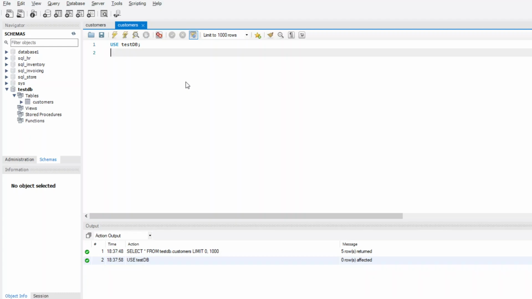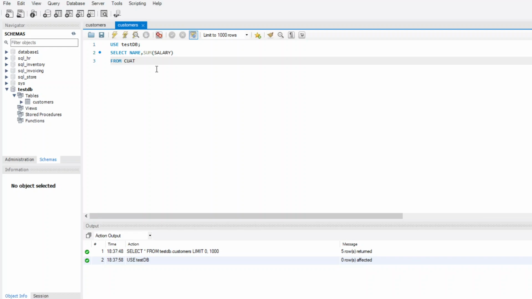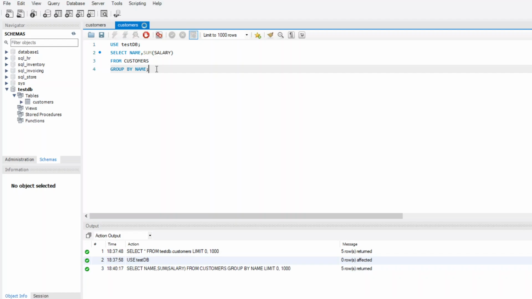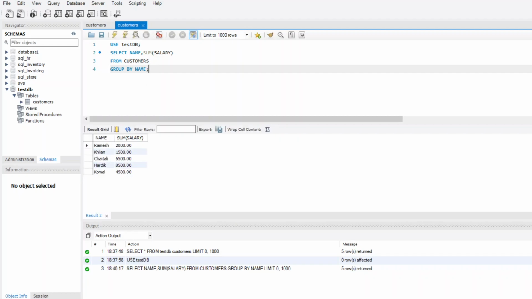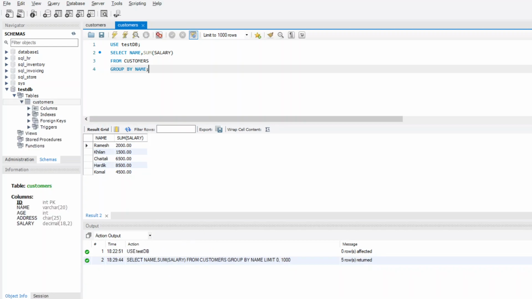So I will type select and then column name, which is name, then sum salary, and then from, then table name, which is customers, and then group by clause, and then column name, which is name. Now I will press Ctrl plus enter. As you can see on the action output, our query is successfully executed and we have got the total salary for each customer individually. So that's it for today's practical.